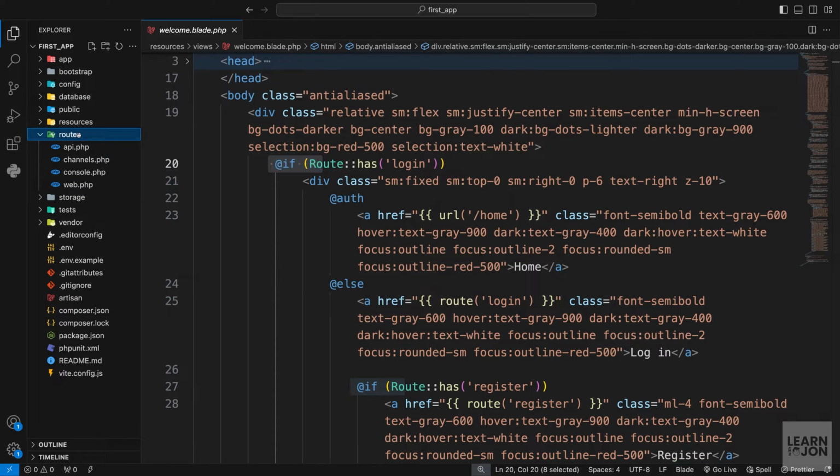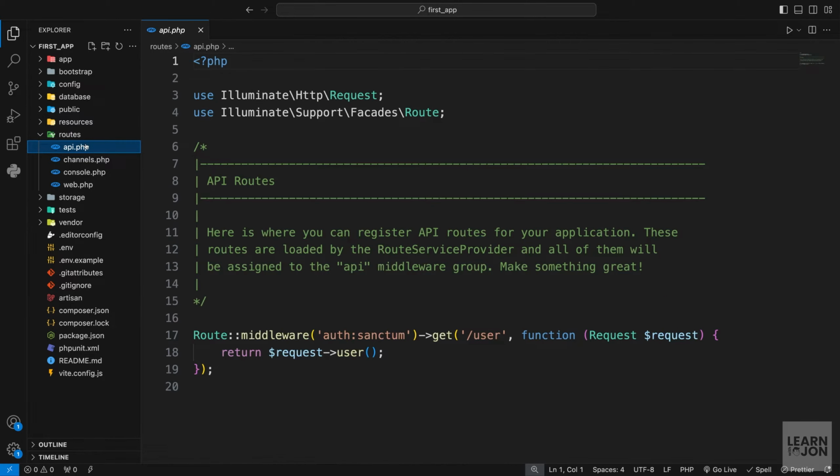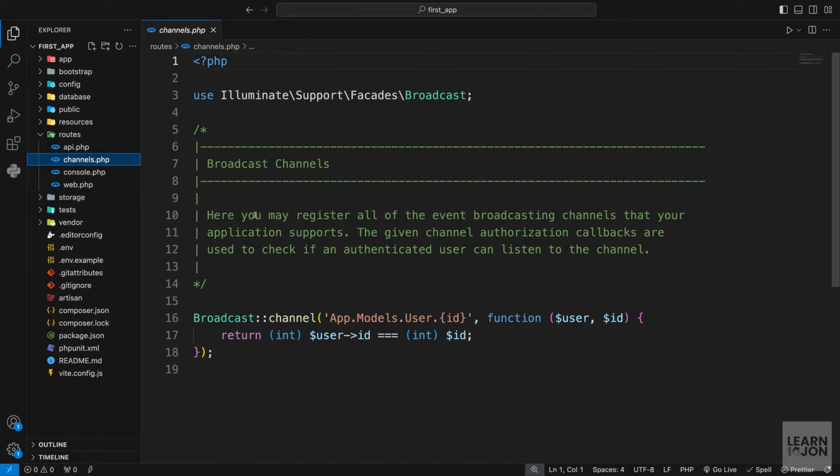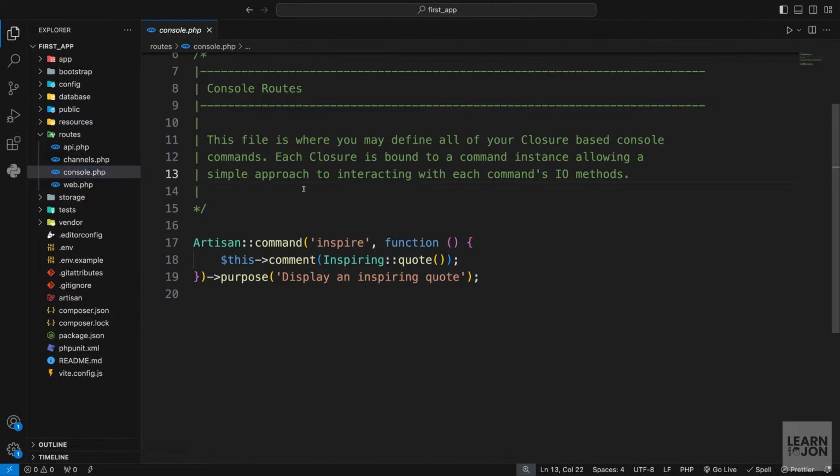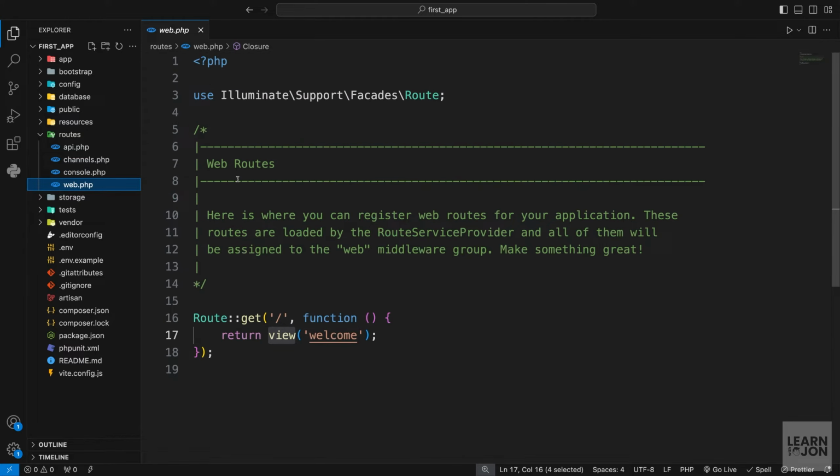Then we have our routes folder, which consists of the routes for different parts or different applications that we are building. For instance, if we are building an API, we would use this file to define our routes, or we have channels for broadcasting. We have console that allows us to create command line tools, and web, which is where we define our web app routes. We will use this one today since we are building a web app.